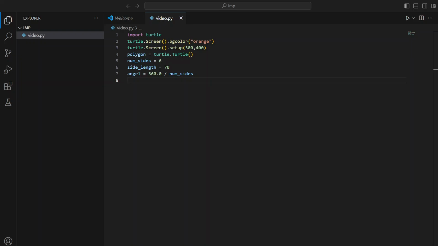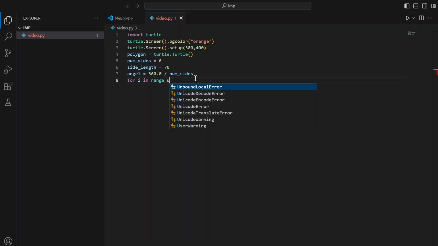And for i in range. No, that's wrong. I don't think I should be writing that. Oh yeah, I should be writing it. Num_sides.